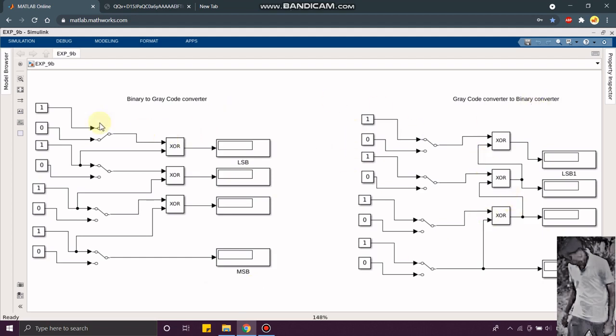You just get the constant blocks, the switches, the display blocks and the logic blocks from the Simulink library. Just draw as per the logical diagram. If you want to know how to add blocks to your model and draw, just watch my first video or my previous videos, that will be useful for you.